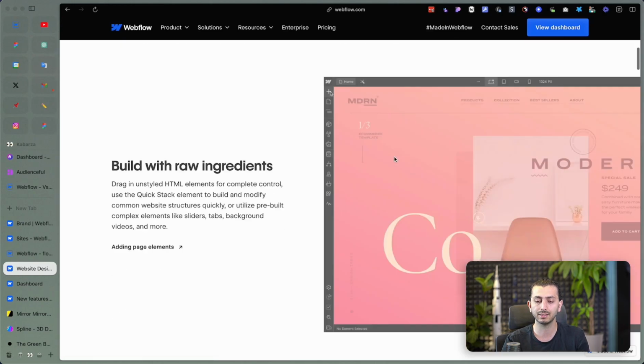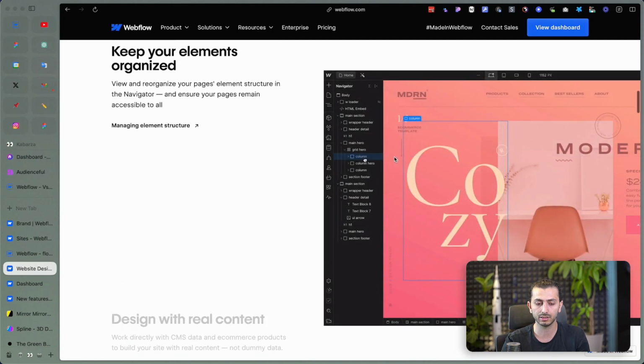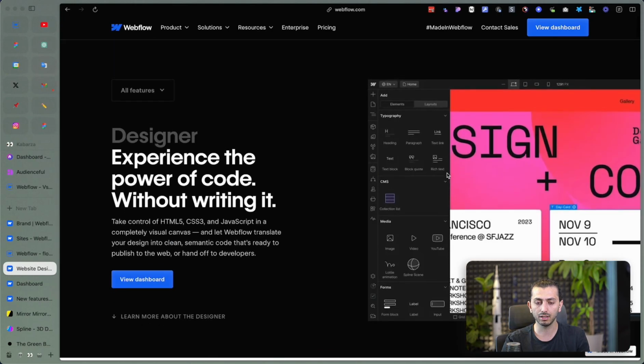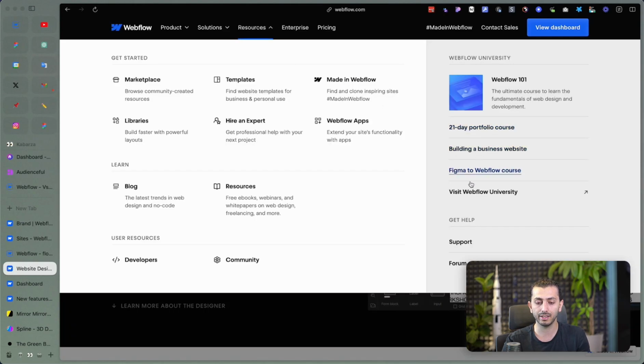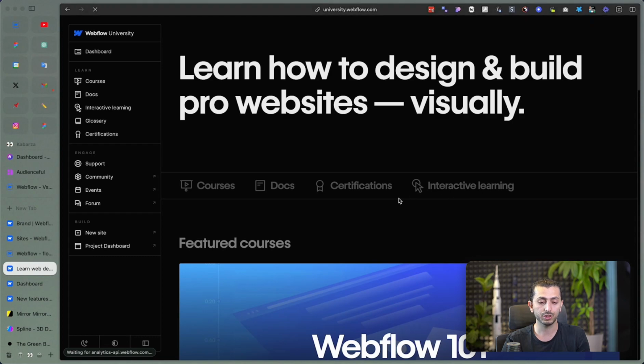We have semi-new looks for these pages, not entirely, but it's still pretty cool to see. What's entirely new is the Webflow University, which I really dig.